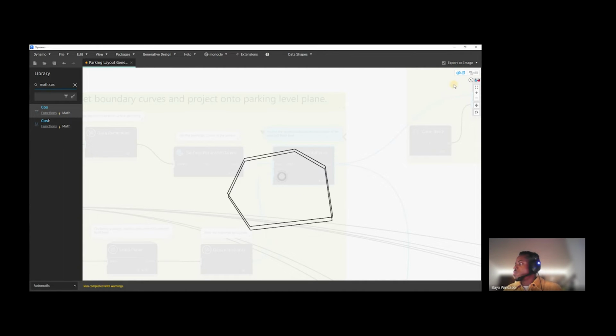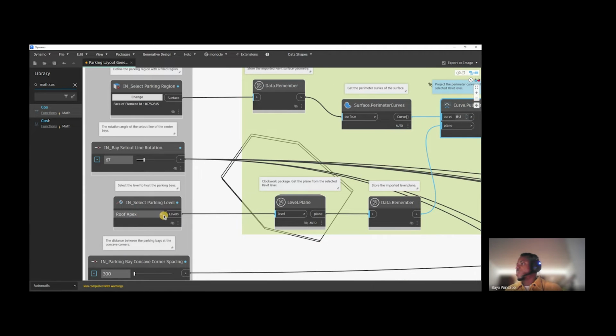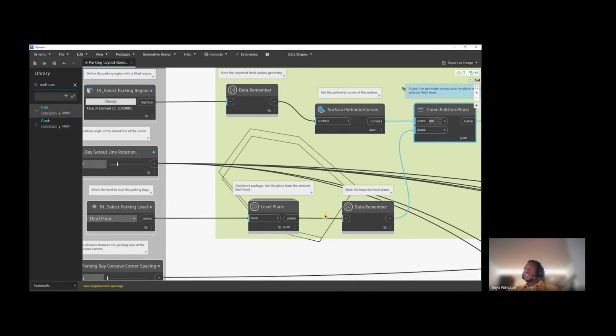You can see there are two curves over there. So what I'm going to do here, I'm going to show you. You see here, this is the roof apex level that I'm projecting it onto, which is from my Revit project. If I make it a ground story, it's going to project to a different level, which is the base level over there. If I change it back to the third floor, it's going to take it up to the third floor. That basically, at the end, lets us place the parking bays on the level we require.